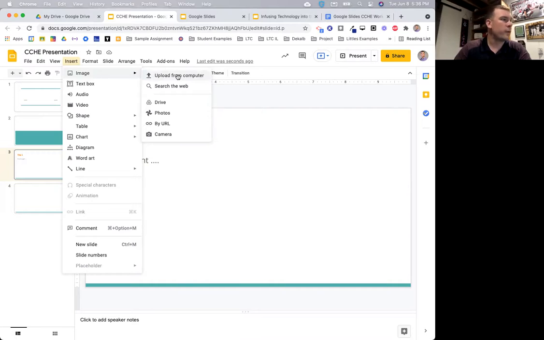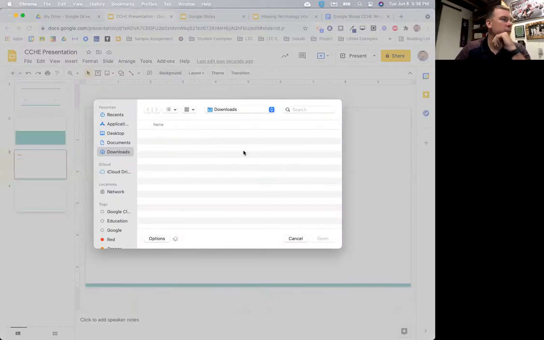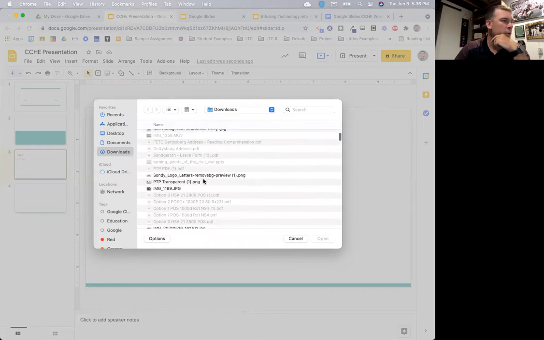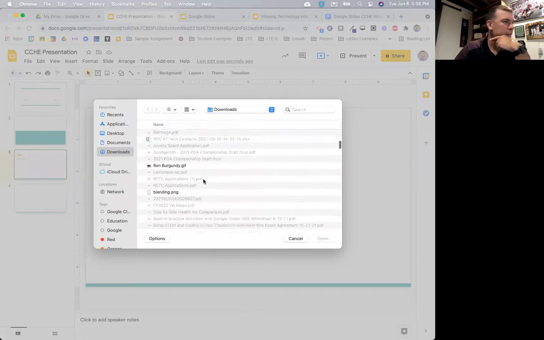You can upload it from a computer, search the web, look at your Google Drive, or take a selfie with your camera on your Chromebook or your MacBook or your PC, whatever device you're using. And you can drop those in, or from Google Photos. So I can bring a picture in. That's pretty cool. But one of the things that I do enjoy doing is that from your upload from computer, you can bring in, let's see, I gotta find one here.